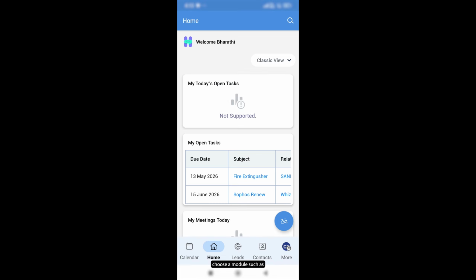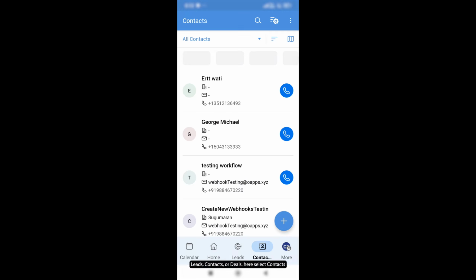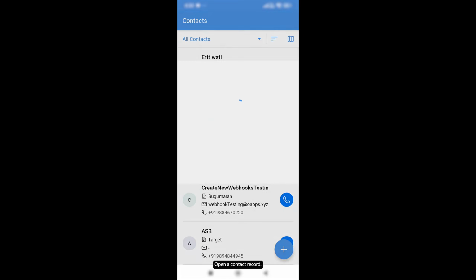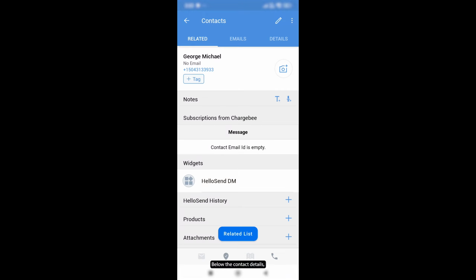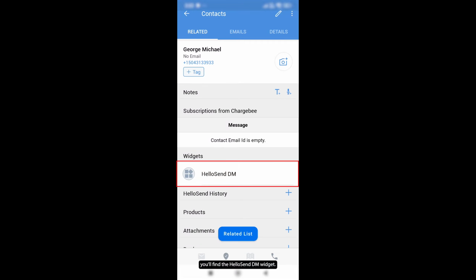Choose a module such as Leads, Contacts, or Deals. Here, select Contacts. Open a contact record. Below the contact details, you'll find the HelloSend DM widget.